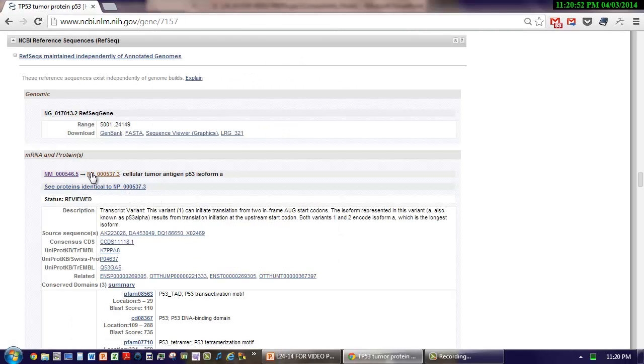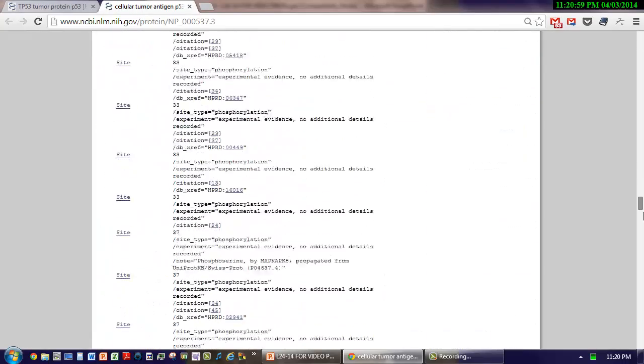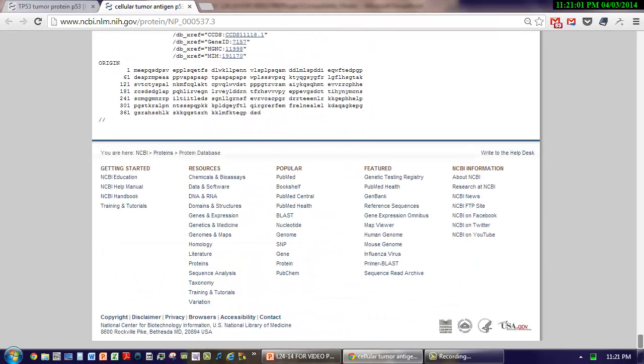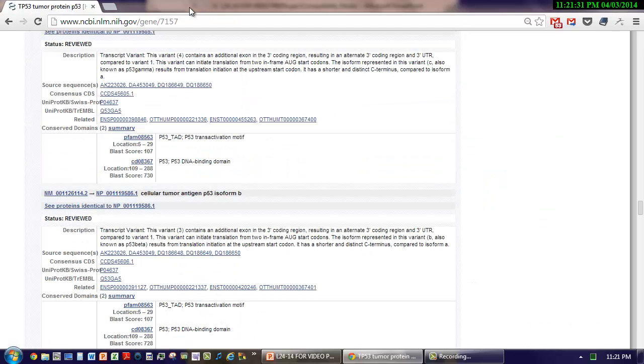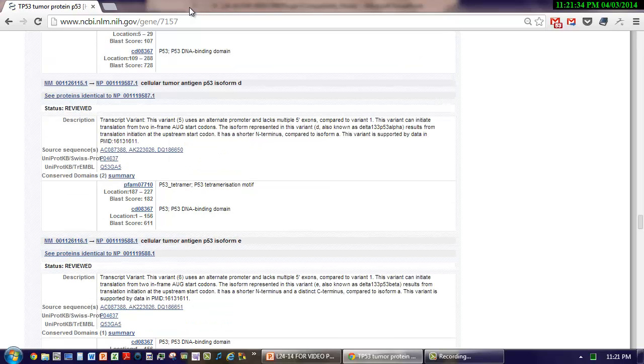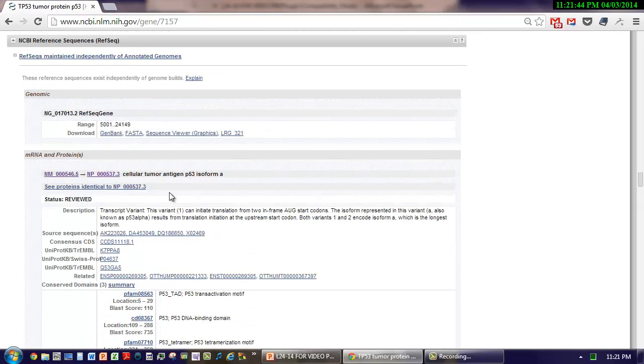You can also click on these NP numbers, which is a link to the definitive protein sequence, shown here again at the bottom of the page. And you can see that it's about 390 amino acids. Because the gene can be alternatively spliced, there are other isoforms here, but much of the information will be very similar, and usually the top or first variant will be either the canonical or most complete sequence present.